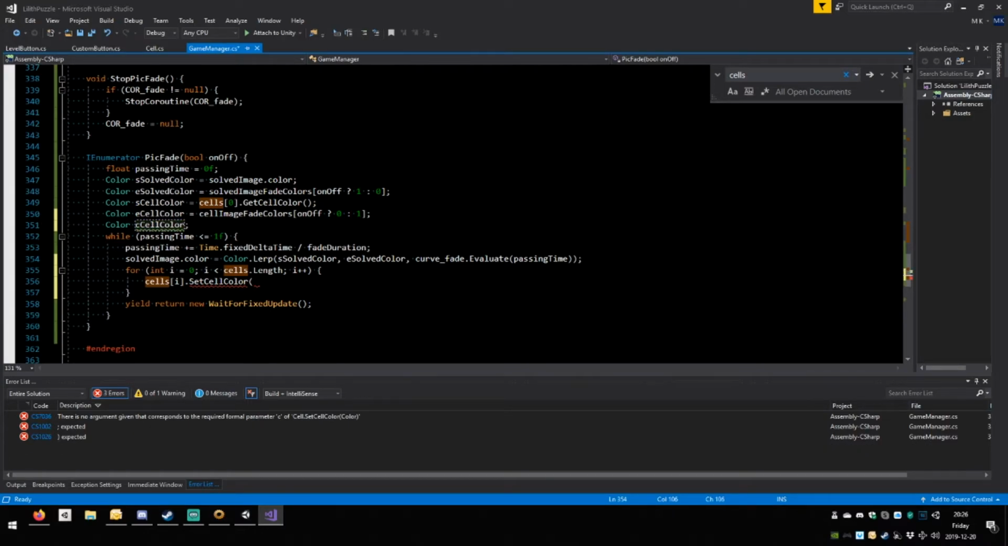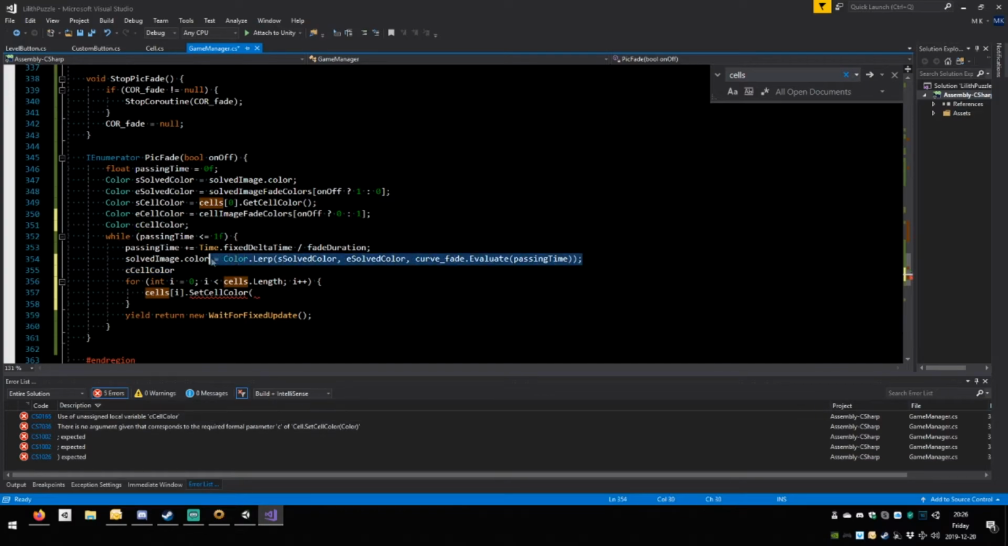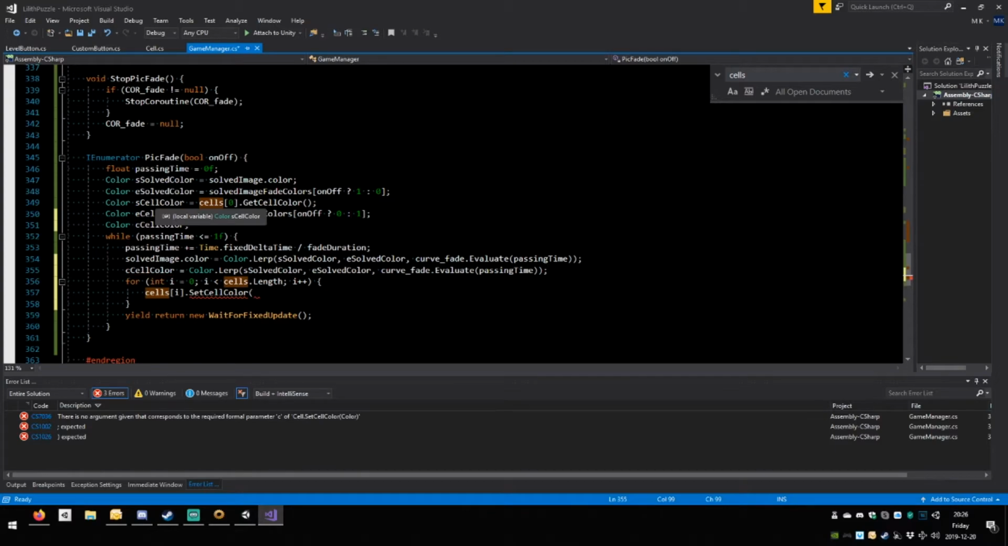So before the loop, we're gonna say copy C cell color, paste it here. Copy this entire thing, paste it here. Copy S cell color, paste it here. Copy E cell color, paste it here. Curve fade. Okay. Set cell color is going to be copy cell color, paste it here. Close the round, semicolon.